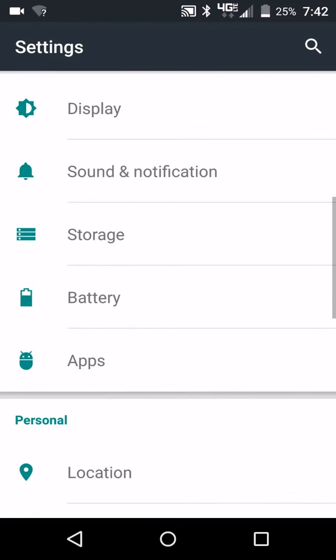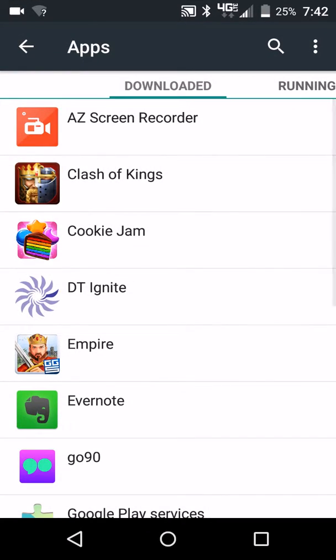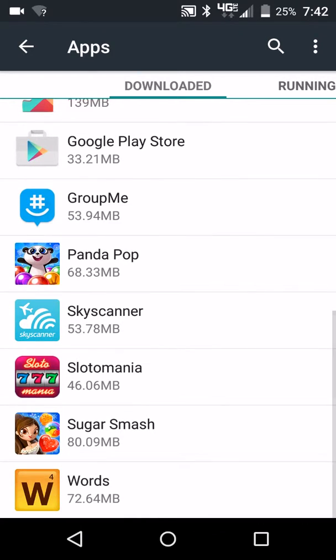And then I also have apps. So this is where I can see all of my applications that are on my phone.